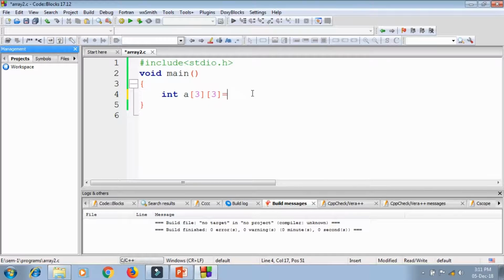Now how to initialize a two-dimensional array? So therefore you have to use 1, 2, 3, 4, 5, 6, 7 up to 9. Because this is a 3 cross 3 matrix, the total number of elements is 3 into 3, means 9. So there are 9 elements.